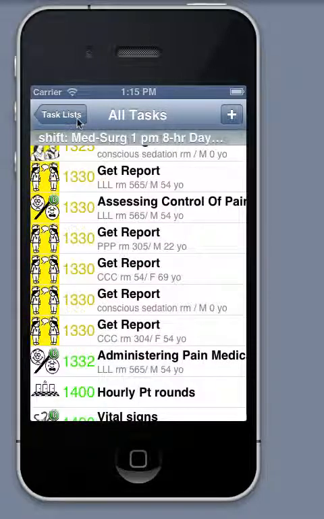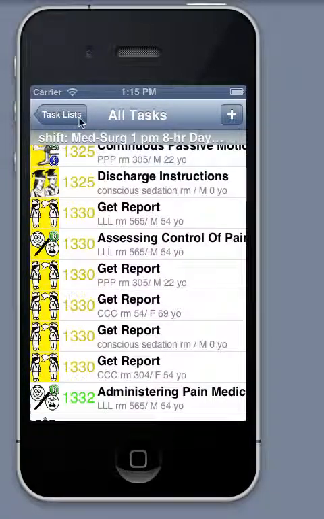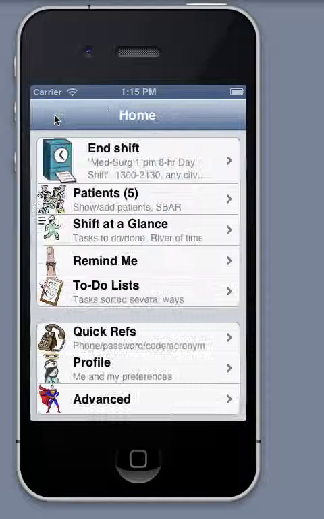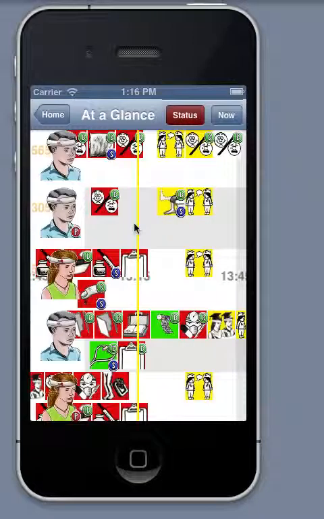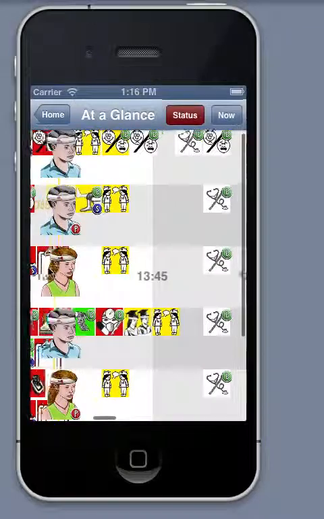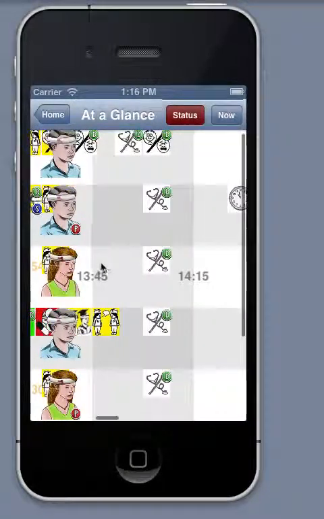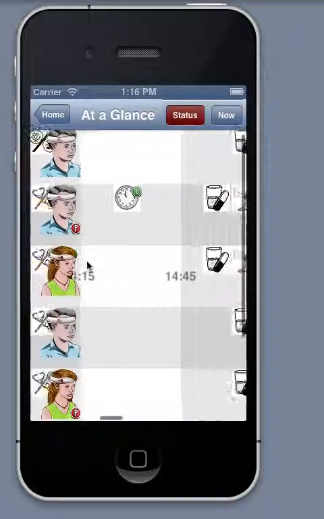The second format in which I can look at my task list, that is my nursing checklist, is in the display called Shift at a Glance. This uses a visual metaphor that we call the river of time. And the way it's organized is the time axis moves from right to left. See, I can look in the future, I can scroll and see what tasks are coming up.